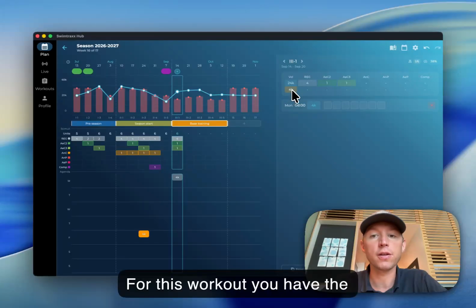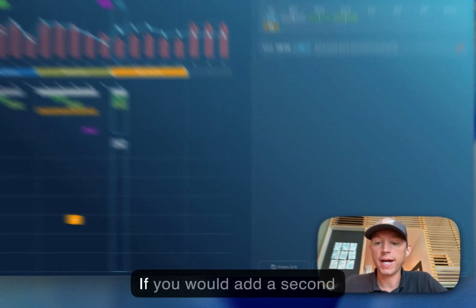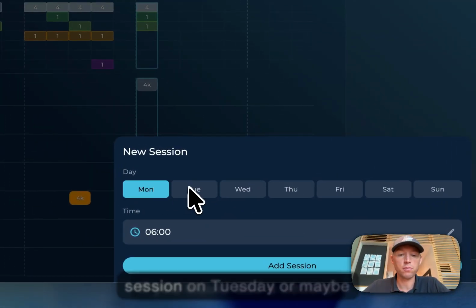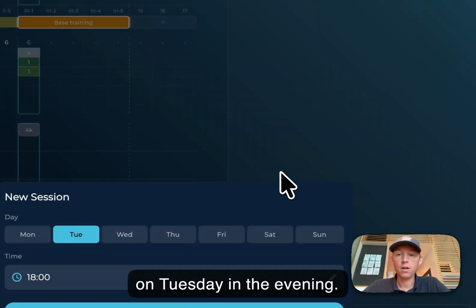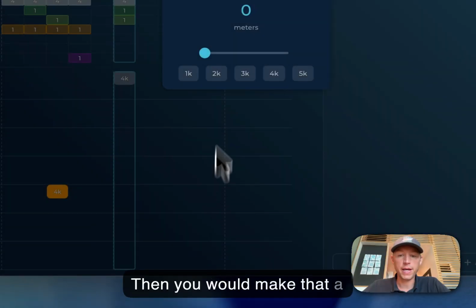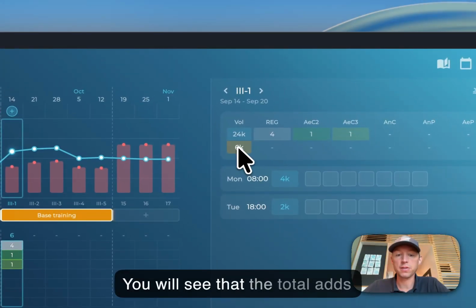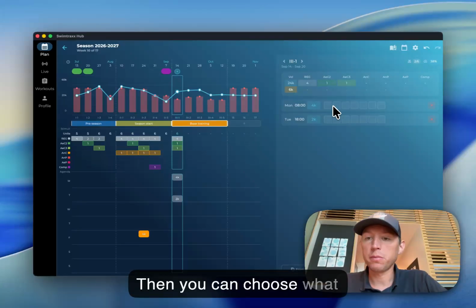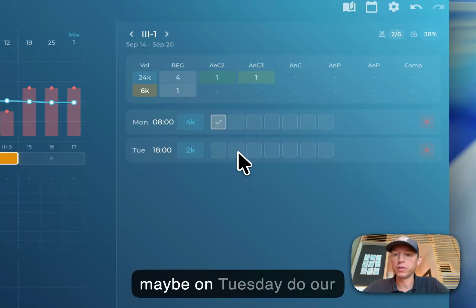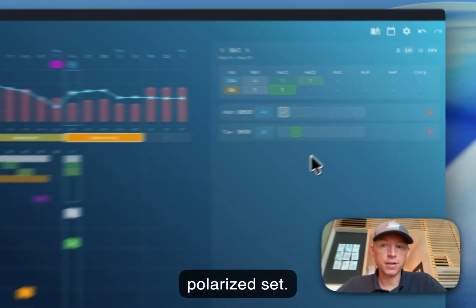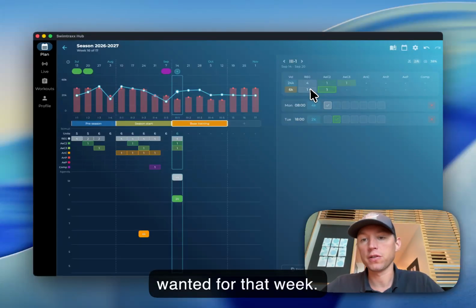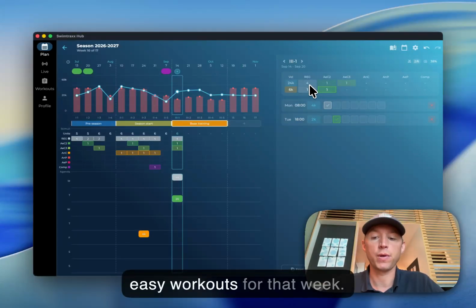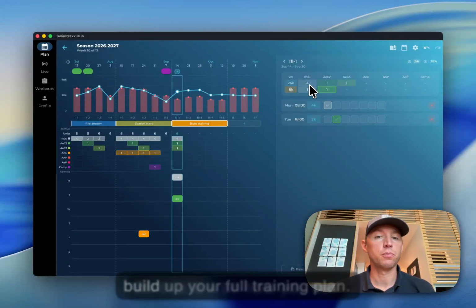For this workout, we have the 4K, so you can also see where you are on that. If you would add a second session on Tuesday, or maybe on Tuesday in the evening, and you would make that a 2K session, you will see that the total adds up to 6. Then you can choose what stimuli you want for that week. So let's say we want to start with an easy workout, and then maybe on Tuesday do our polarized set. And then you can see that you have already gotten all your polarized stimuli that you wanted for that week. So obviously, we need 3 more easy workouts for that week. So this is a bit how you can build up your full training plan.